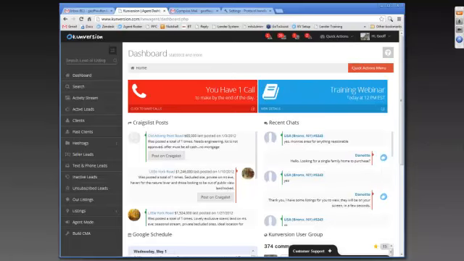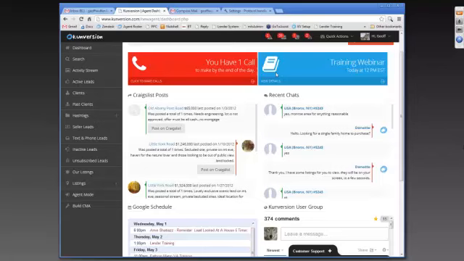Both reminders and phone calls show up on the dashboard, as you can see here. New leads also show up on the dashboard, except they'll be green tiles, not blue or red. So red is for phone calls, blue are reminders, and green is for new leads.